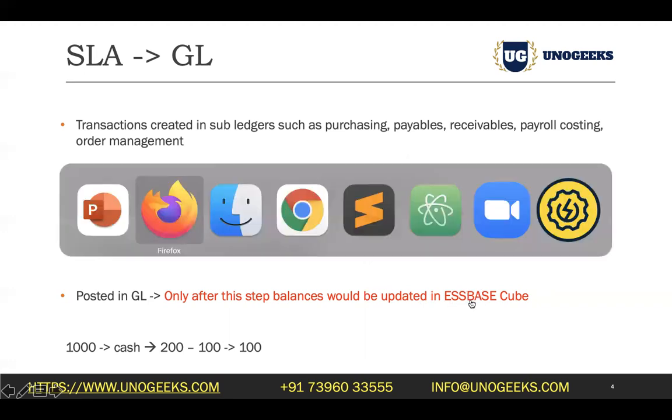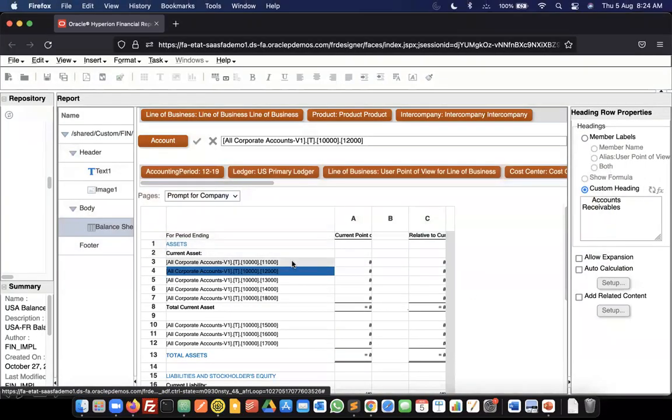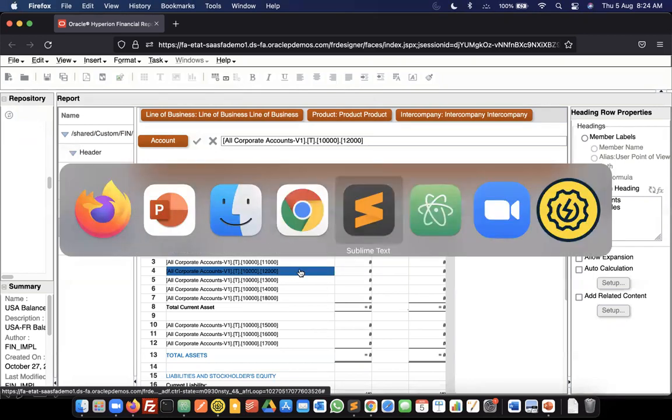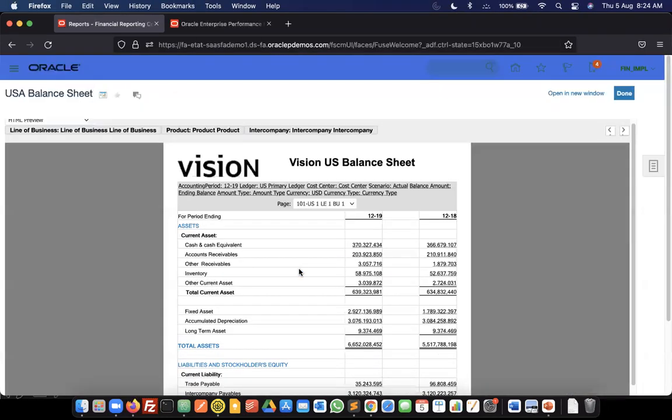And if you look at this report, this is a report created by Oracle for USA balance sheet. And this is the output that it has generated, right? If you look at the second row, let's take an example. What do you see in the report output? You see accounts receivable, and you see a balance there.